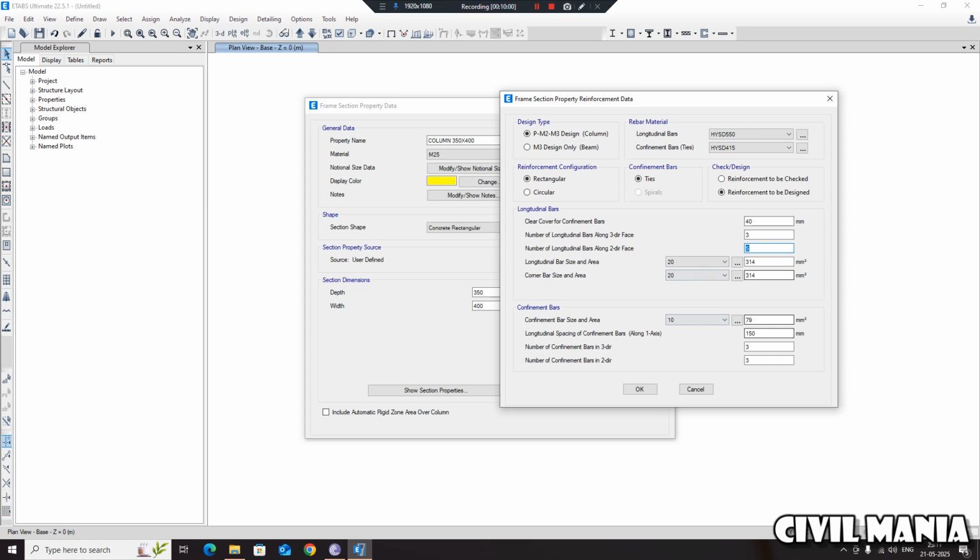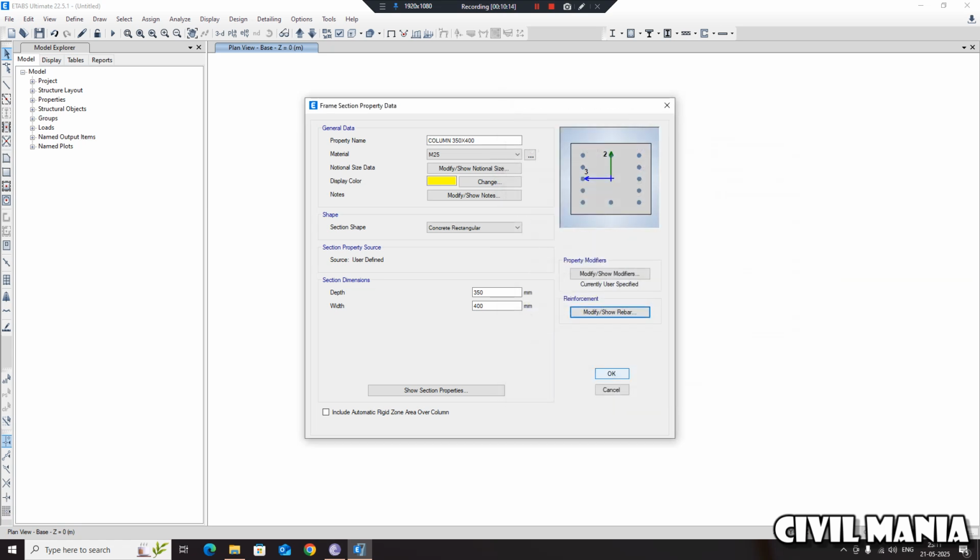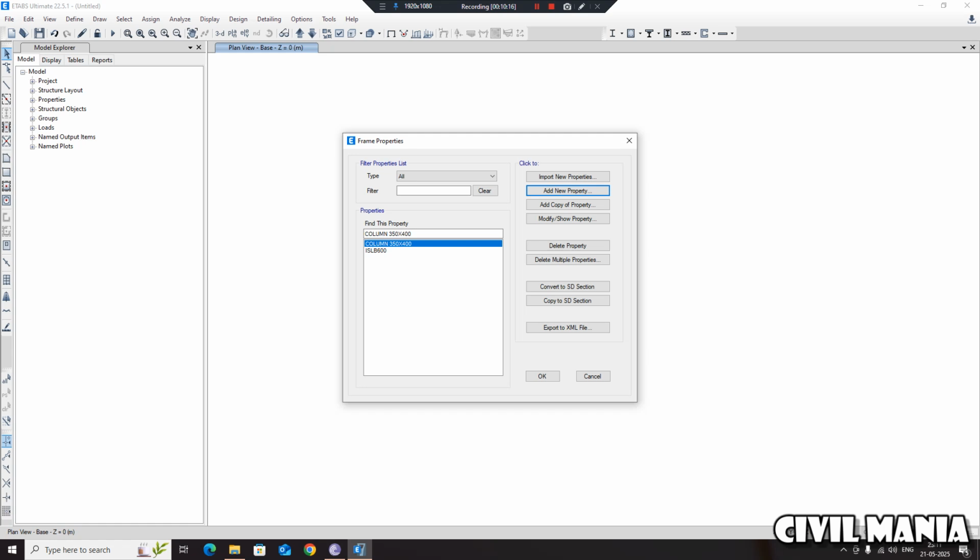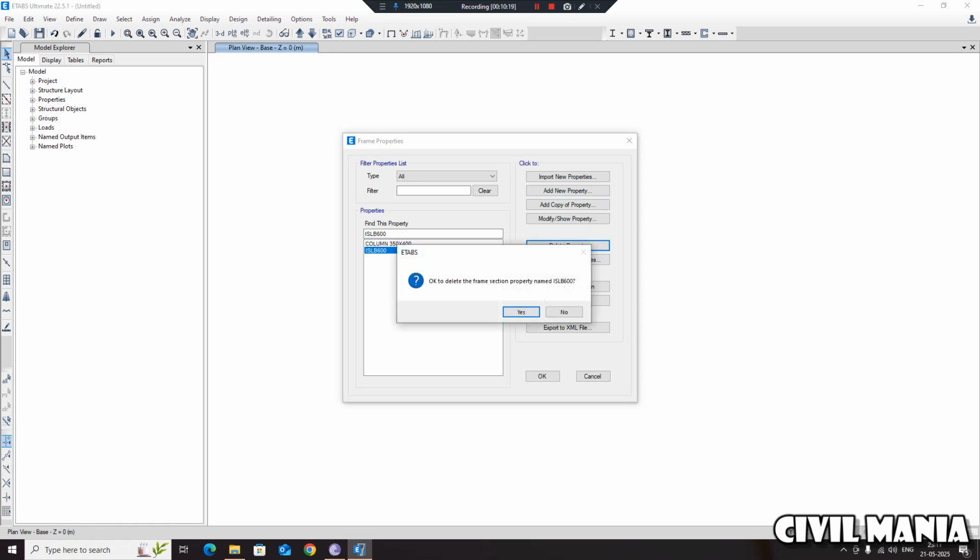these changes I will do in RCDC software. Okay, it's not necessary in ETABS for changing all this. Only you need to change this factor 40 and the rest you keep as okay. After that click on OK. So the column section I have created. Now you can delete this one.